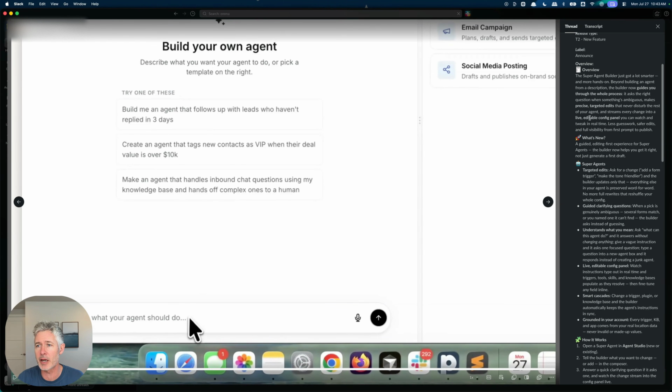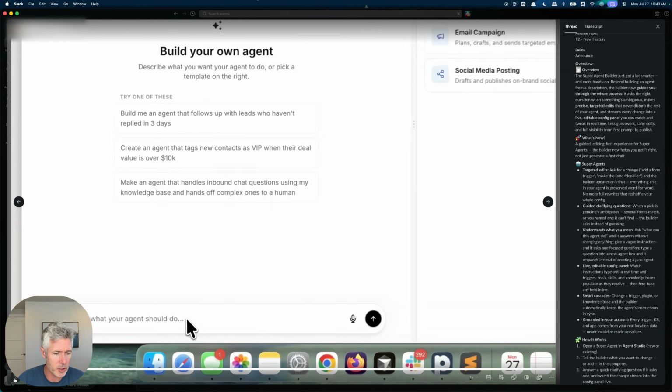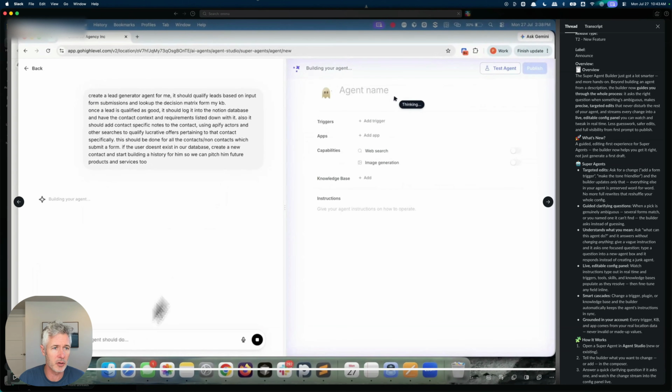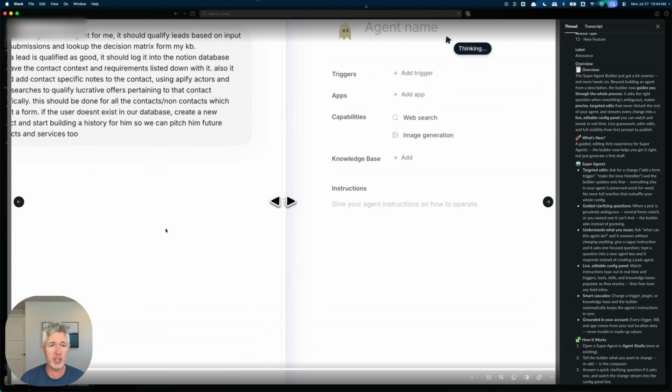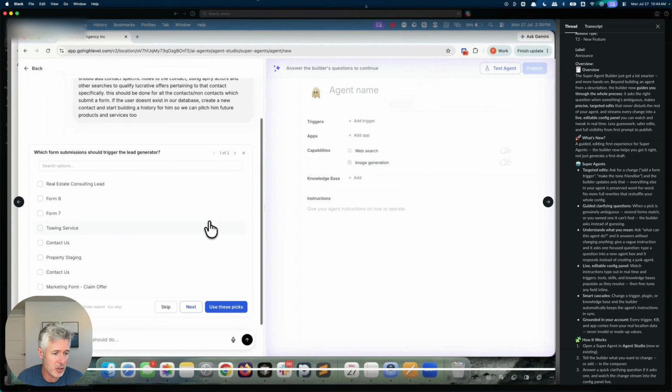So beyond building an agent from a description, the builder now guides you through the whole process. Before, for example, you can see down here, it's like, describe what you want your agent to do, and they'll put in some description, right? It used to be like, you would put in this description and it would sort of take it from there. But now what it's going to try to do is walk you through some of the aspects of it. So for example, it's going to look at what you're doing. It's going to show you this preview on the side. And then maybe there are some questions that are obvious that it should be asking you. And it's going to do that.